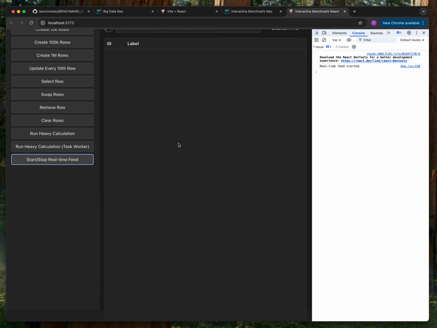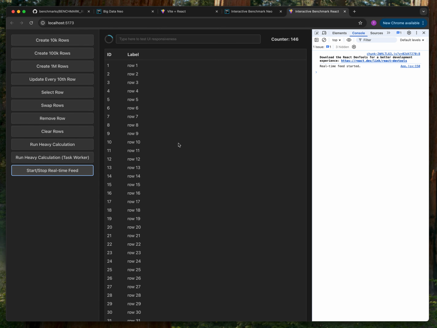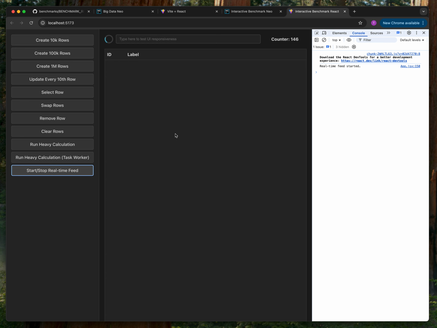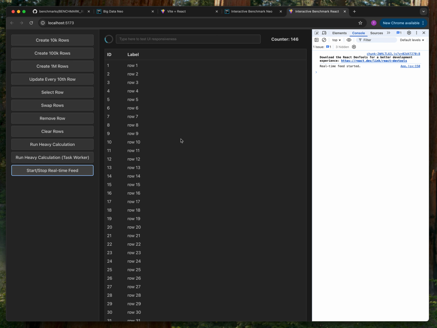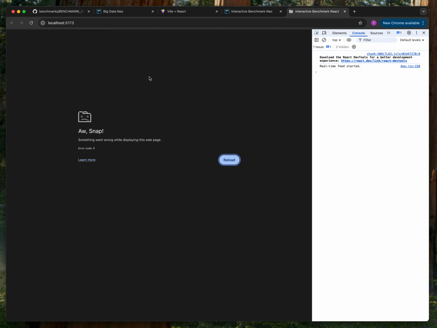So at this point, this is just too much data and too much stress for the Tanstack table to handle. So I highly doubt it will come back. Oh, okay. Now it even crashed Chrome.